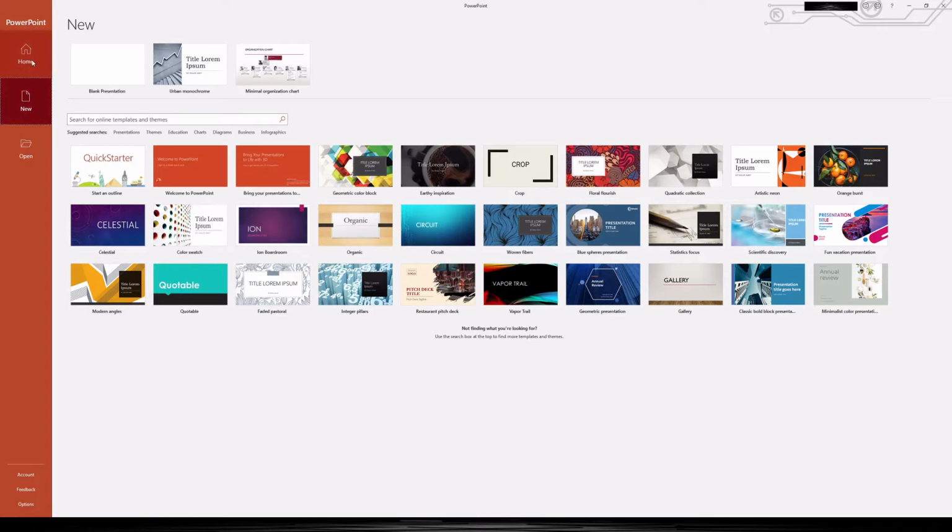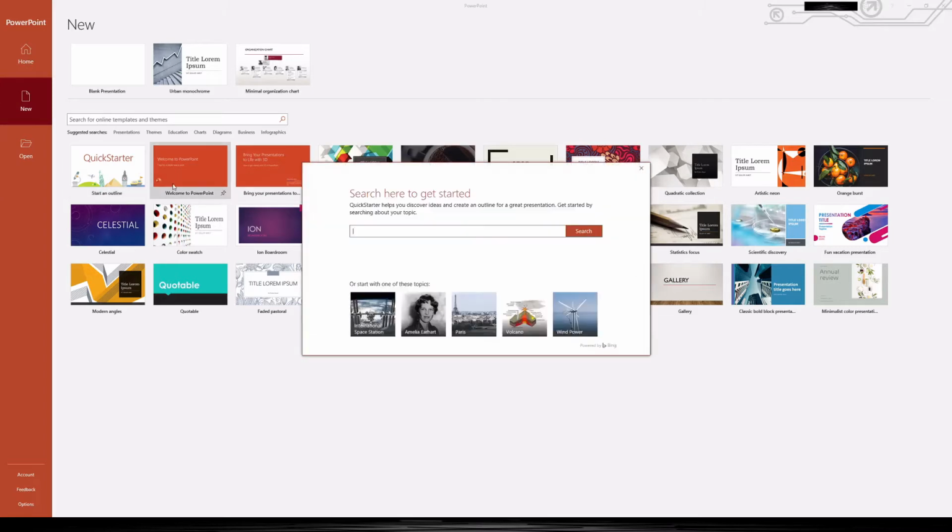Now, when you first open PowerPoint, you should be started on Home, but you want to click on New, and then click on Quick Starter. If you don't see the Quick Starter box here, one, make sure you have the right version, which is Microsoft 365. And two, just make sure you're connected online because it does use the power of the cloud in order to do the research for you. So let's click on Quick Starter.